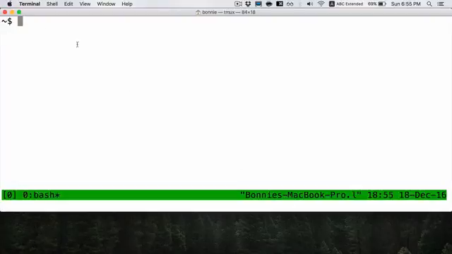You can see that we have what looks like a normal terminal window, as well as this green status bar on the bottom. It tells me what number session I'm in, that I'm running bash, and it also gives me some extra information here like the date and the time.